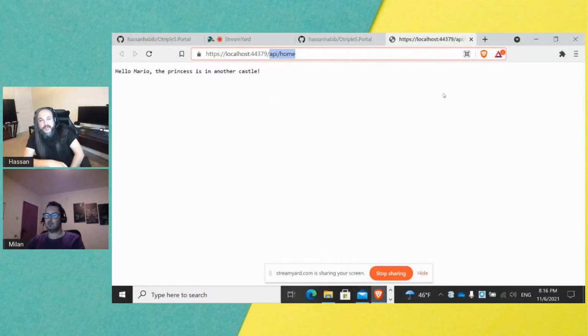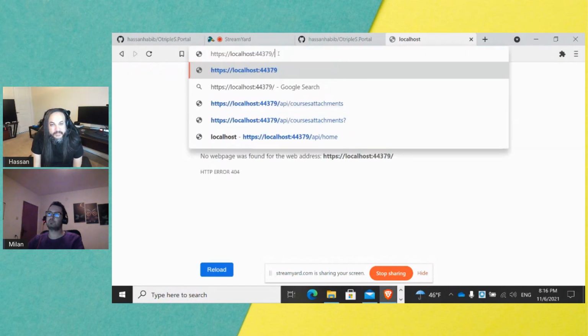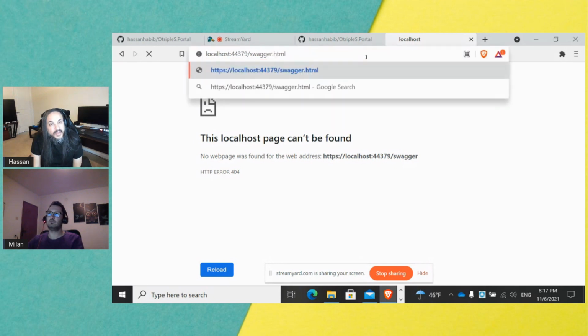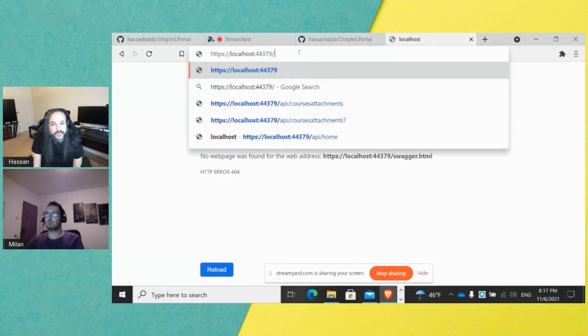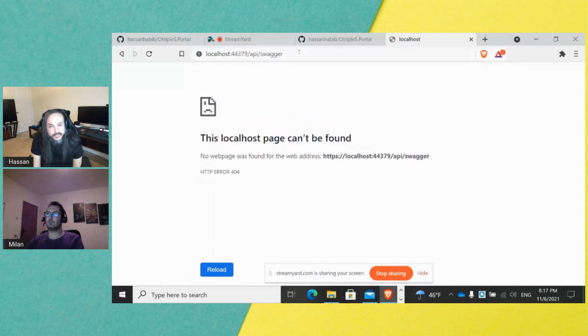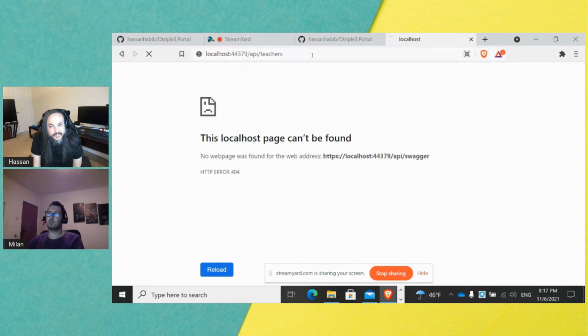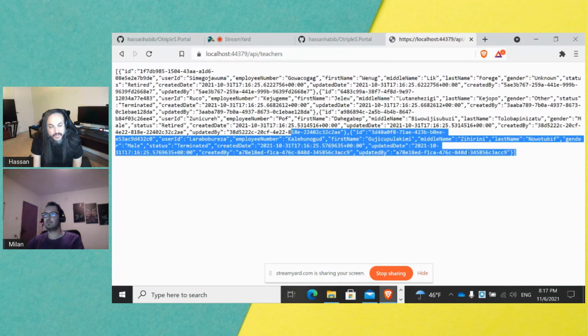Yep, and if you go to Swagger, if you say slash swagger, how about swagger.html, I think? Or is it api/swagger, something like that? Try this, just for now, slash api slash teachers. There we go. Yay, you do have some people in here. Perfect.